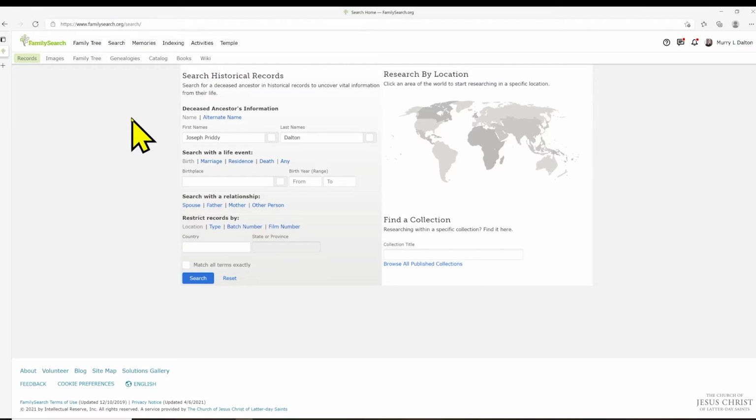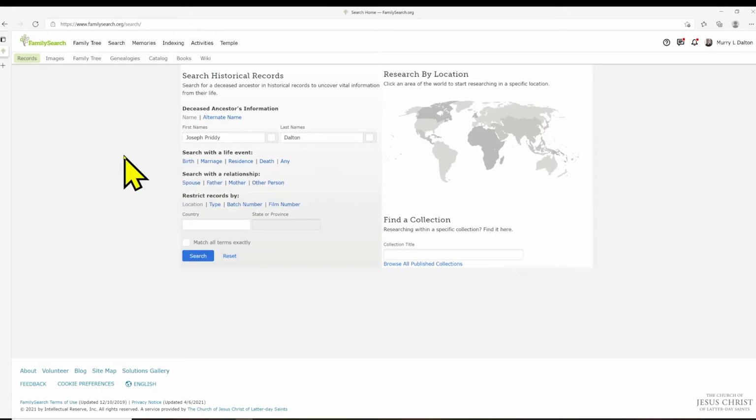Now note, search results ignore the order of first names. It searches by last name first, followed by the first name. Next, you have options to search with a live event. You have search options to search by birthplace, by marriage, by residence, by death, or any other event. I have found that searching by birthplace is a good place to start.